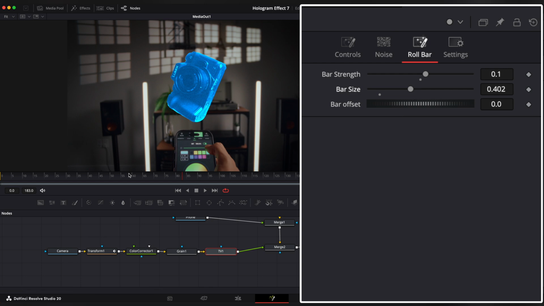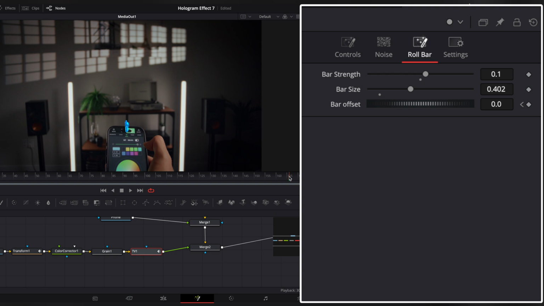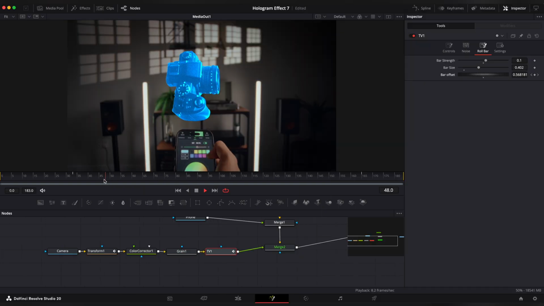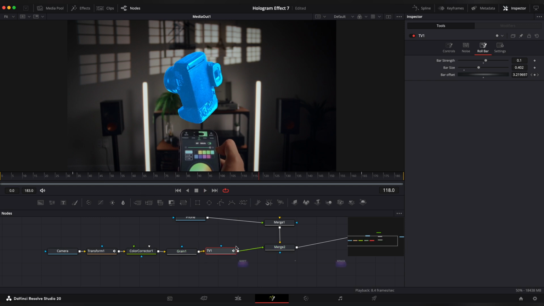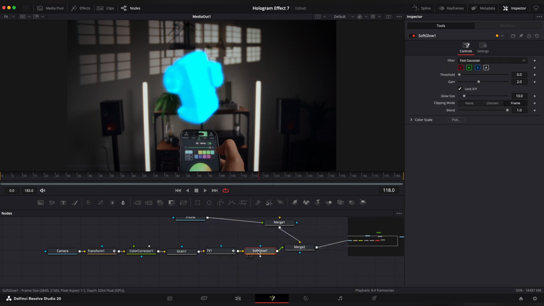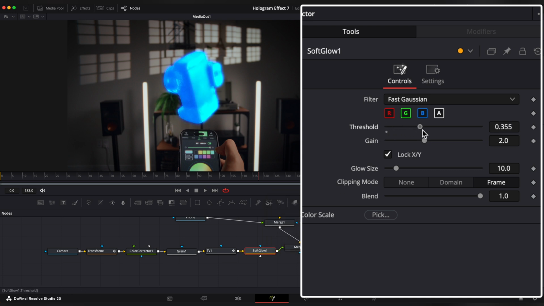Let's animate this bar. Go to the beginning of our animation and set keyframe on offset. Go to the end of animation and set it to 5. Or minus 5 if you want it to slide down. Cool, now select TV node and apply soft glow. Change threshold to 0.3 and glow size to 55.